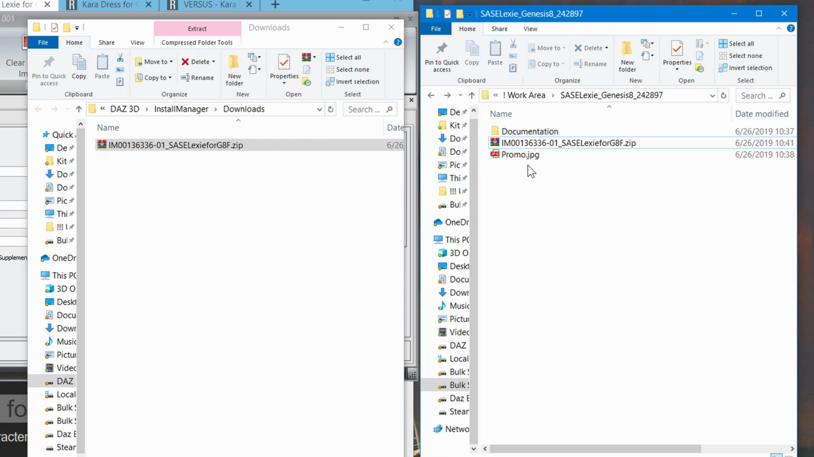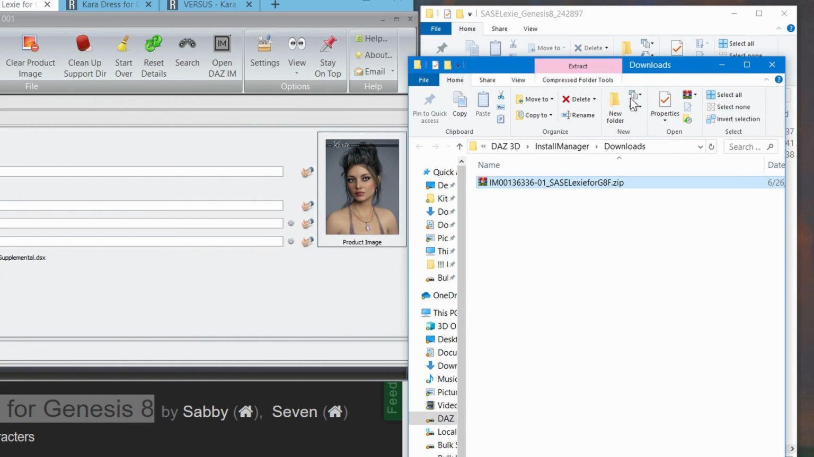I'm doing this because I save all my adjusted files on my hard drive. This way I don't have to adjust it again in the future if I need to reload it. Just going to slide this back over here. So now we have our file that's ready to install the character into our DAZ database.